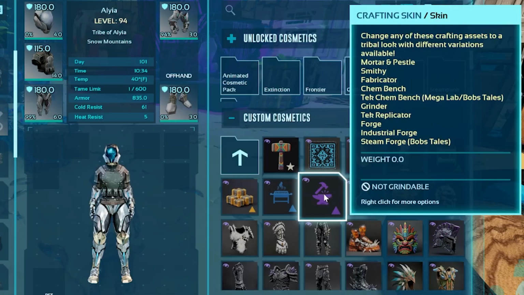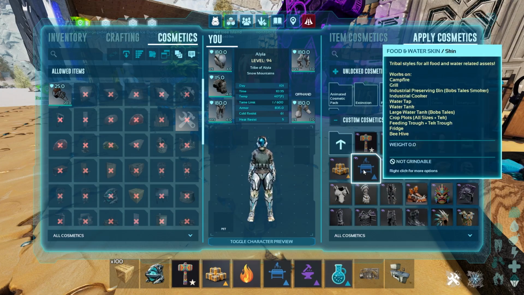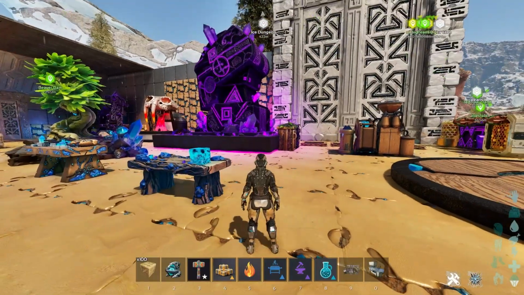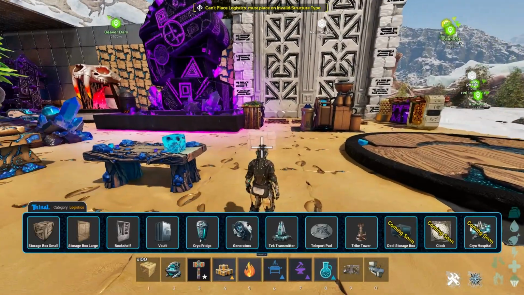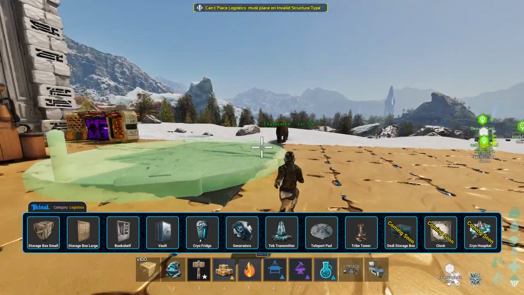So for example, crafting, food and water. That includes everything, like your crop plots, your fridge, your beehive, your industrial cooker. So now you don't need to have a million things on your hotbar. For example, down here on the bottom of my hotbar, for the 4 key, if I press this, now it will show a display and it actually tells me what it goes on if you're unsure. And it also tells you what's coming soon.